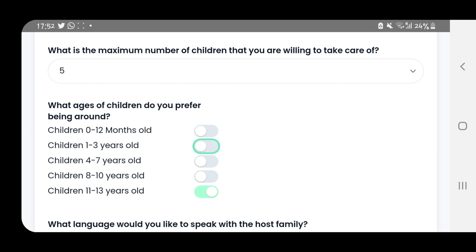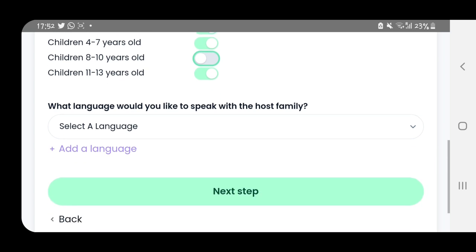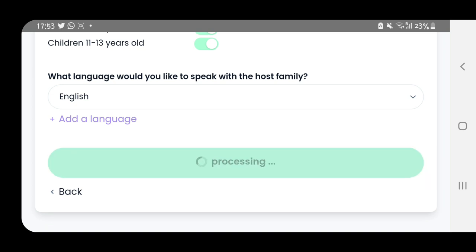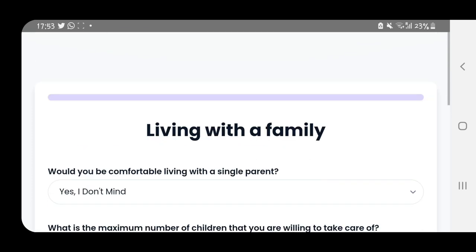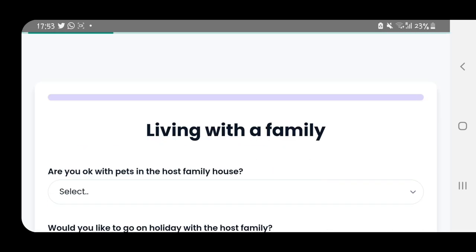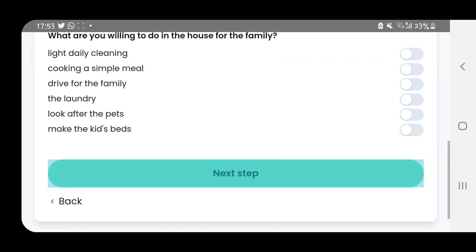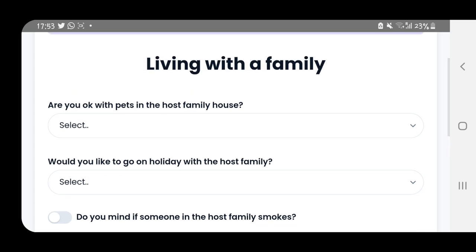Why are they doing like this, these people? Okay, so I will do that. And I don't know why it's acting up. What language would you like to speak with the host family? That is English. There's no other language. So next. I guess this is the easiest steps that I've ever taken. Still loading. Okay, then the other one.